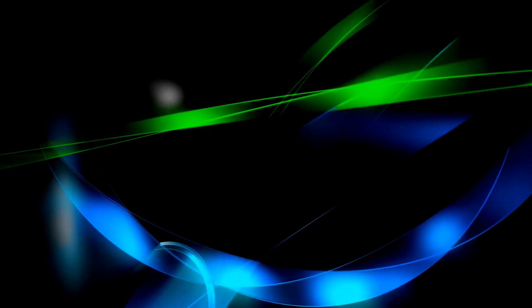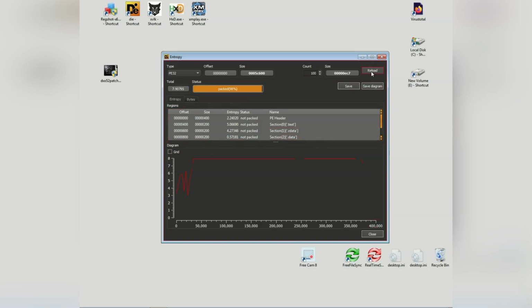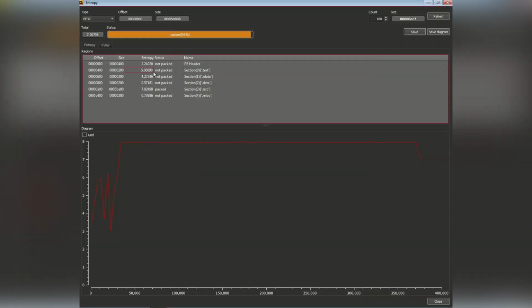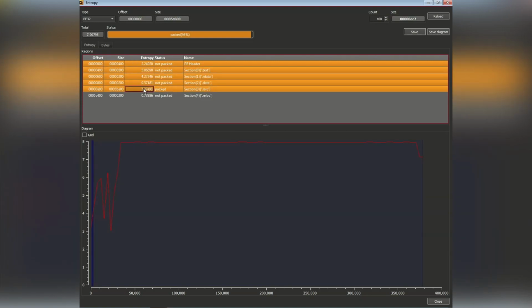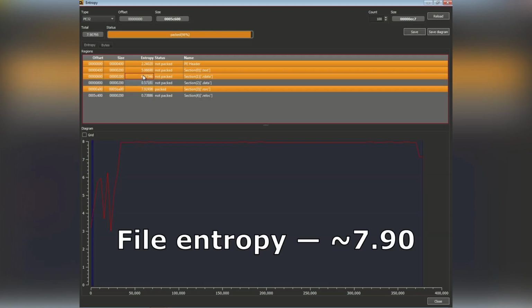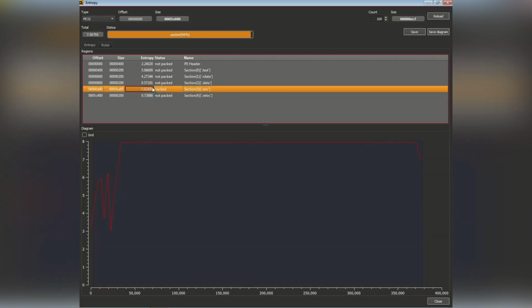Now let's look at the file structure. Why don't we start with the entropy? Entropy is a particular property of any block of data, which all files are. If a file is compressed or encrypted, its entropy tends to be reaching the maximum. In Detect It Easy, the maximum entropy value is 8. We'll explain in detail what entropy is in another video.